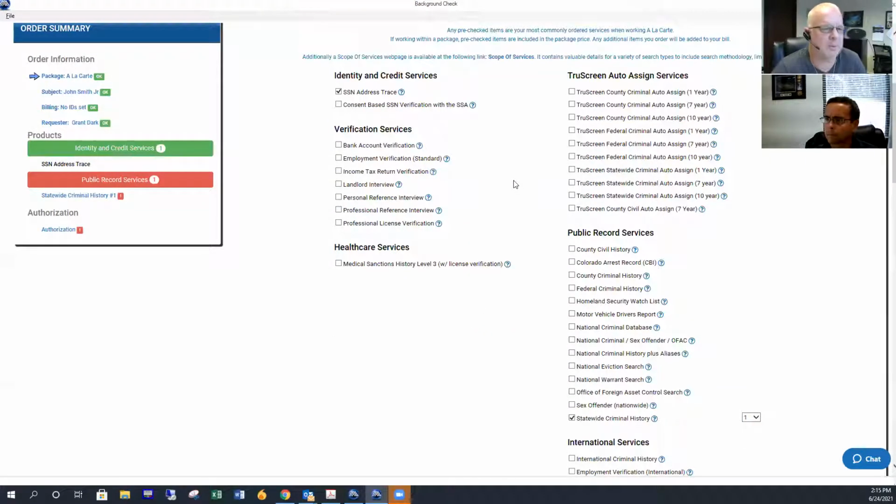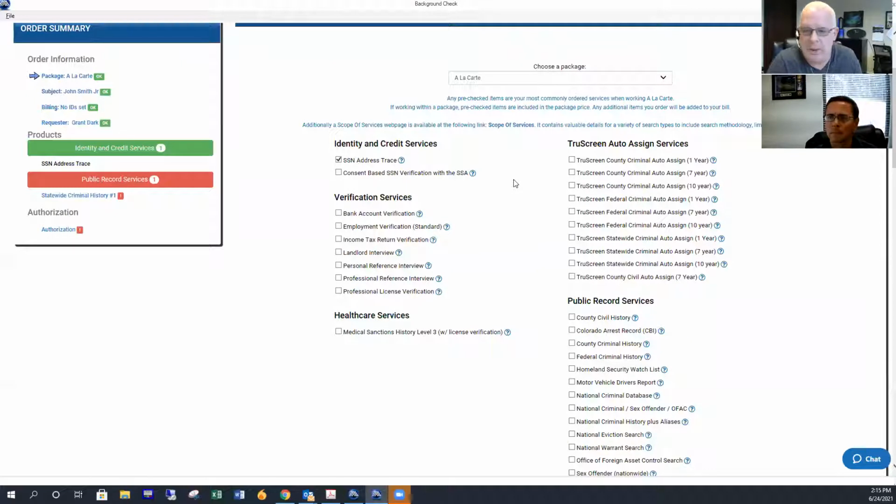Right here, real quick, I'm just going to stop, since we've got a full selection here of products that are available in the a la carte package, and talk just a little bit about the product offerings that are available through the Investigator module. We obviously have pretty much anything that a person would envision having need for within the tenant background check arena. We've got your social security number traces, which are your name and address and alias search histories. We've got consent-based social security number verifications with the Social Security Administration.